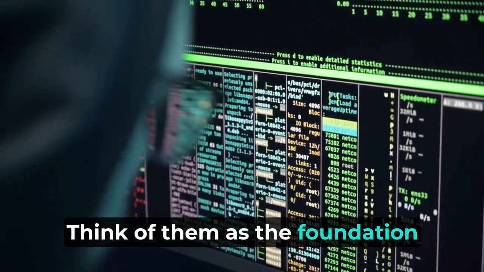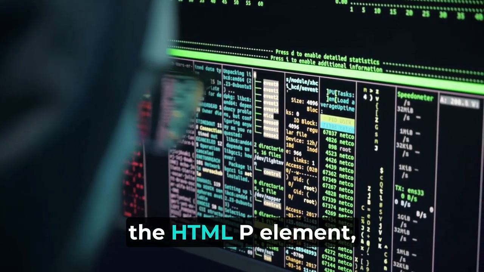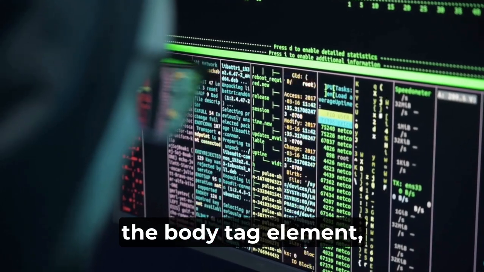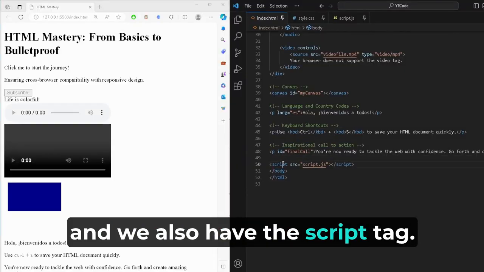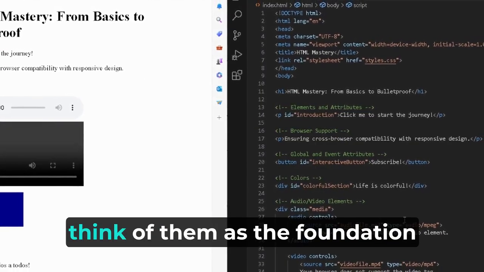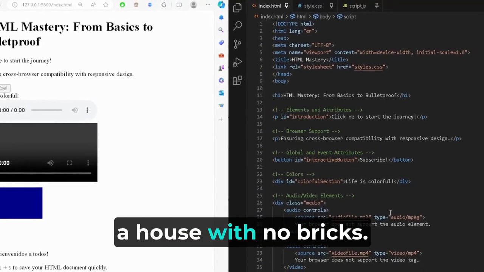First up, HTML elements. Think of them as the foundation of your web page, like you see here. The P element, the HTML P element, the header one, the body tag element, the headers, and we also have the script tag. All these HTML elements, think of them as the foundation of your web page. Without them, you're basically trying to build a house with no bricks.